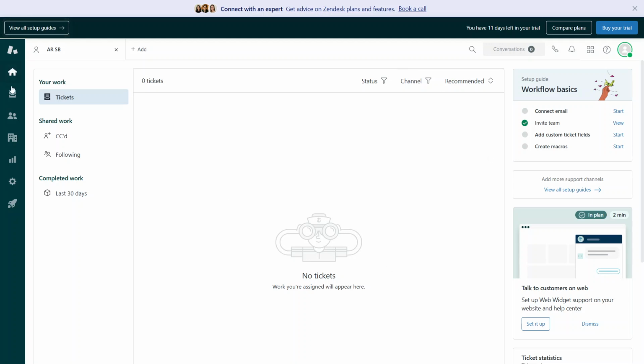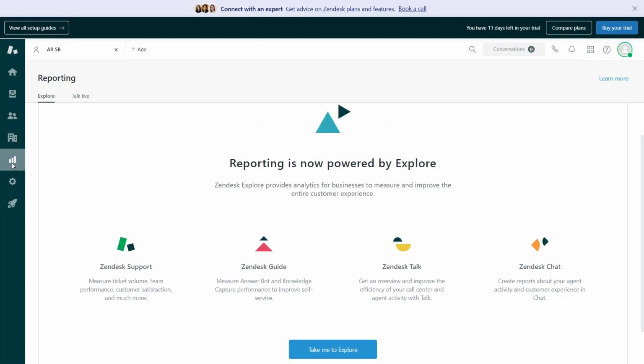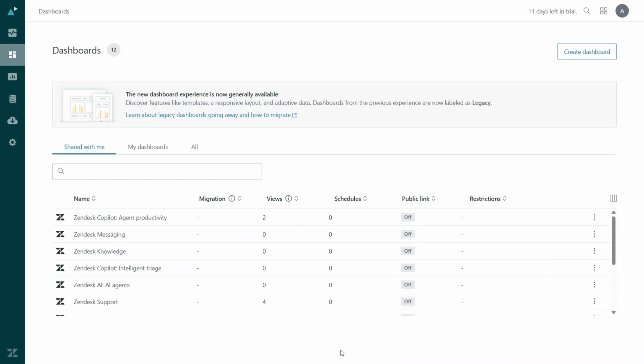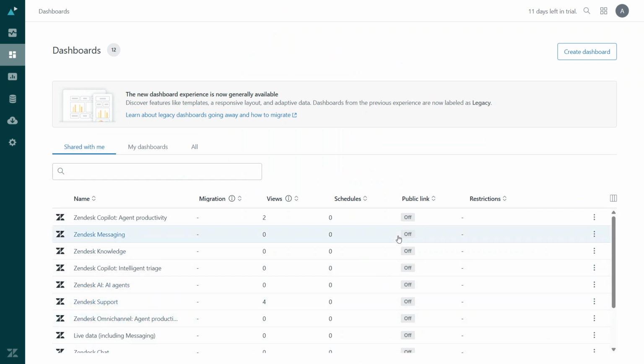Once you're in, look over to the left-hand panel and find the analytics icon. It usually looks like a small chart or graph. Click that, and then inside the analytics section, select the button that says Take Me to Explore. This will open a new web page, which is your main analytics dashboard where all the reporting magic happens.